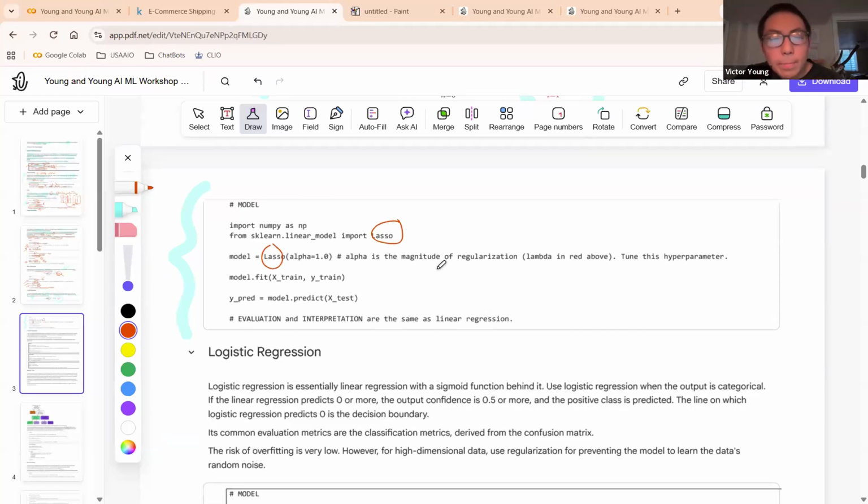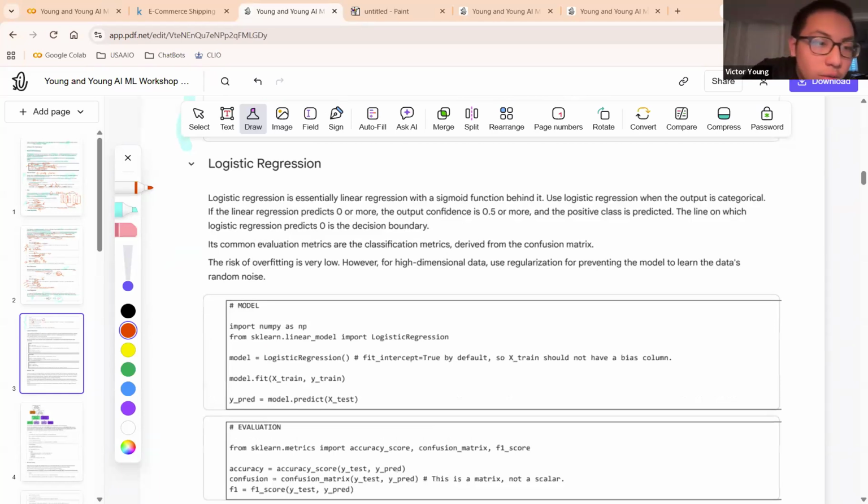Okay. Now let's talk about logistic regression. Logistic regression, like we said in the first class, is just linear regression, but we have a sigmoid function because logistic regression is for classification. And I know that the name literally has the word regression in there, but it is for classification. All right. So we use logistic regression when the output is categorical, of course.